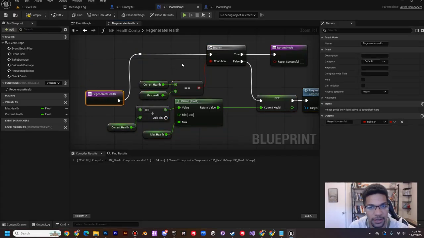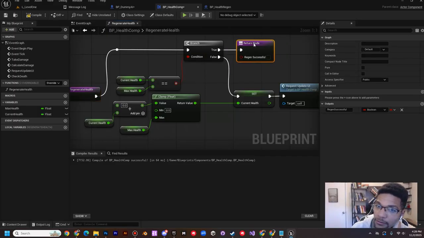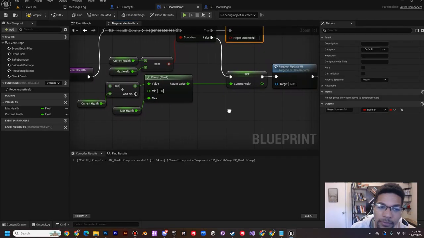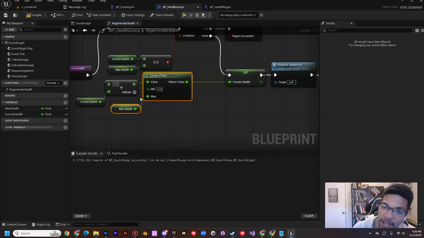little dot. It's checking if our current health is equal to our max health. If it is, then we're just going to do nothing. We're going to return, which means just stop. Otherwise, it's going to bring our current health to our max health, and it's going to clamp it at our max health, which means it can't go on top of that.